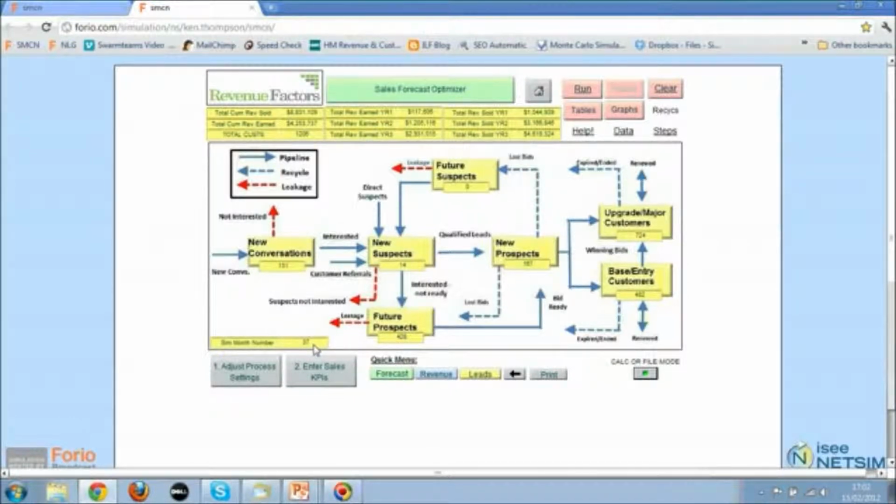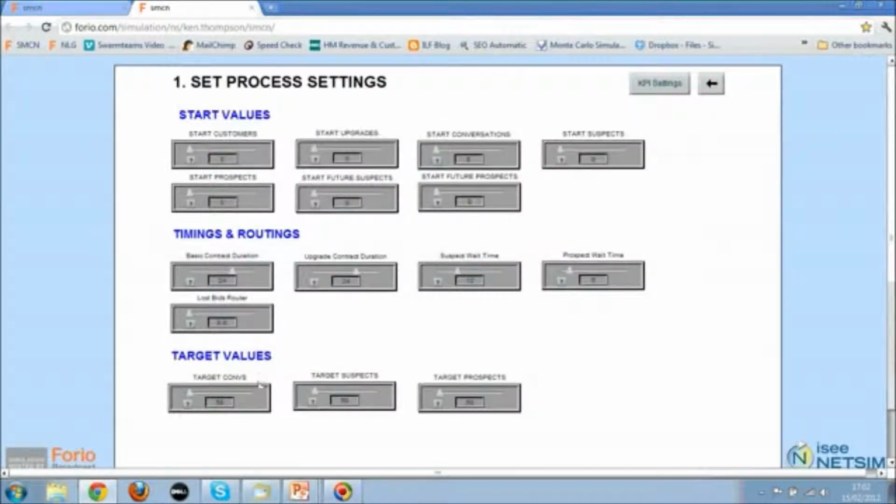And the way you put in your sales process is you go to the adjust process settings screen, and you can give it your start values, because you're inevitably starting with stuff already there. Timings and routings, for example, how long does a basic contract last? We've got 24 months here. We could change that if we wanted to. You can move the slider, or you can type values directly in.